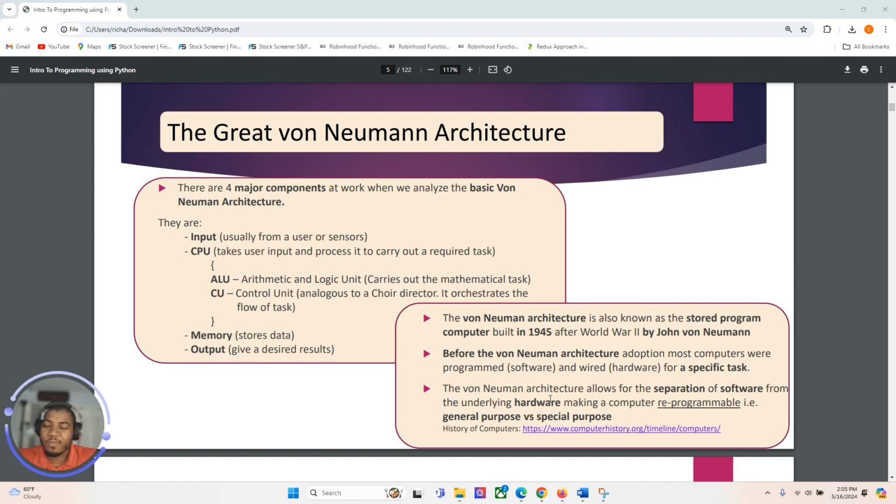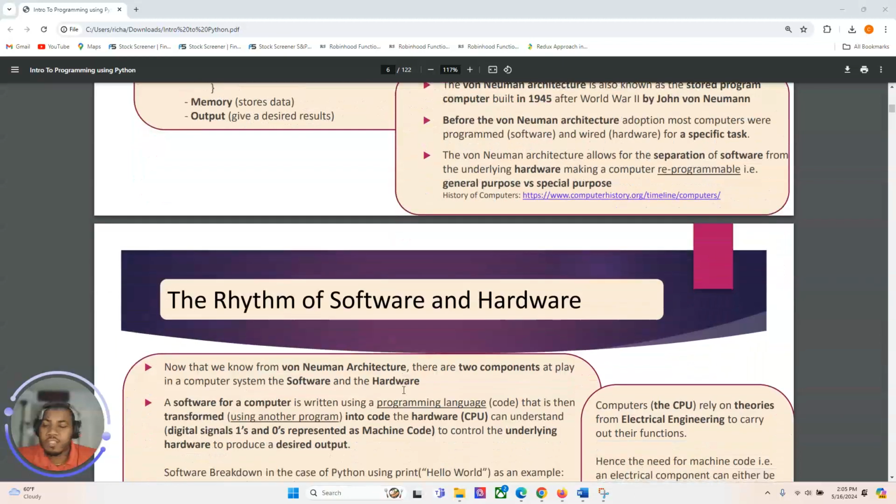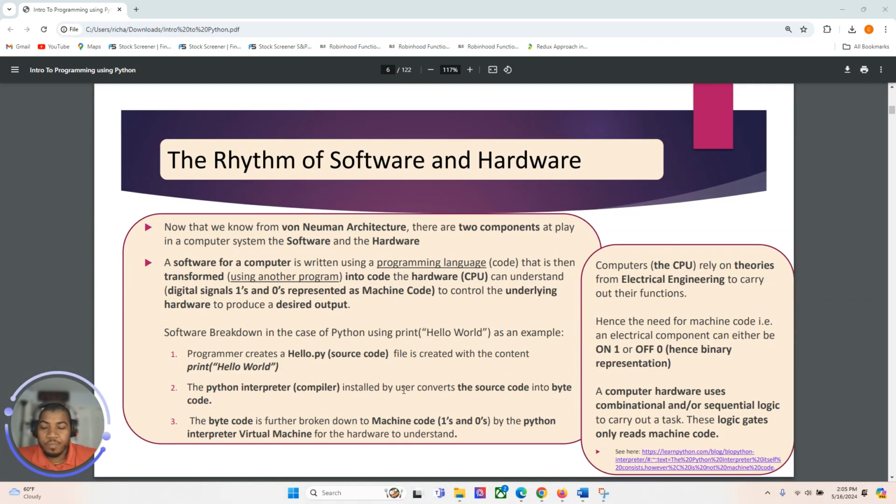So basically you're saving development, right? You're saving resources because you could have multiple applications on one device, and that's your laptop, desktop. That's a general purpose versus special purpose computer. And I hope that makes some sense here.